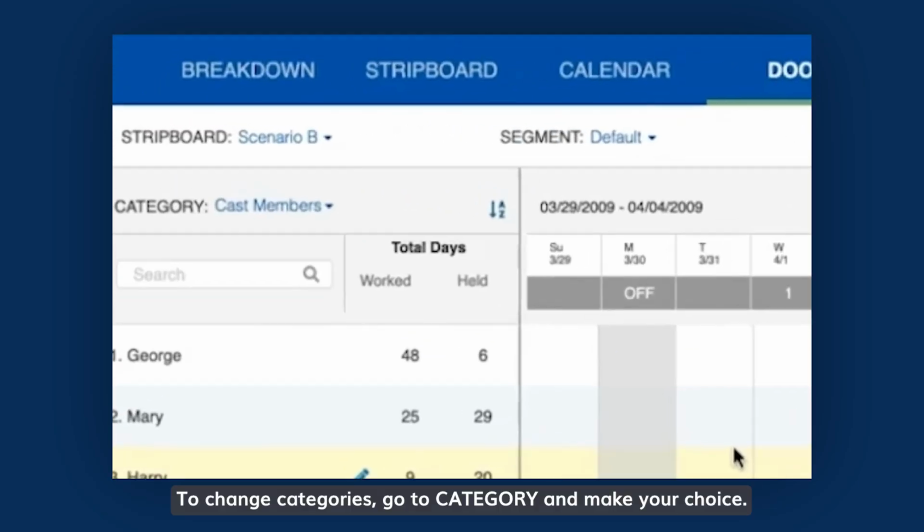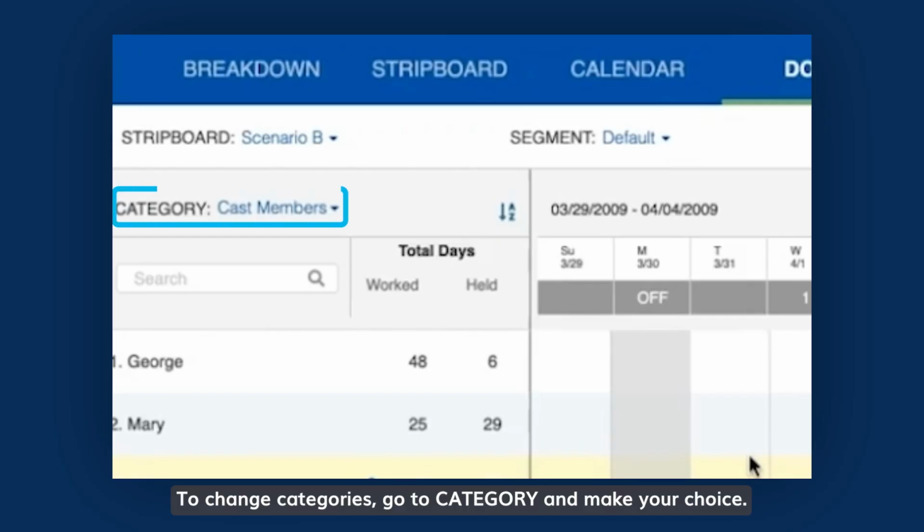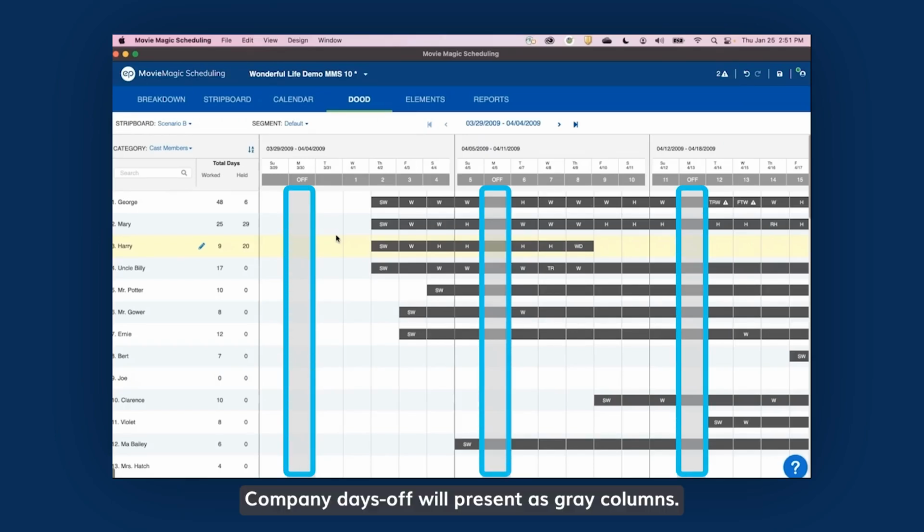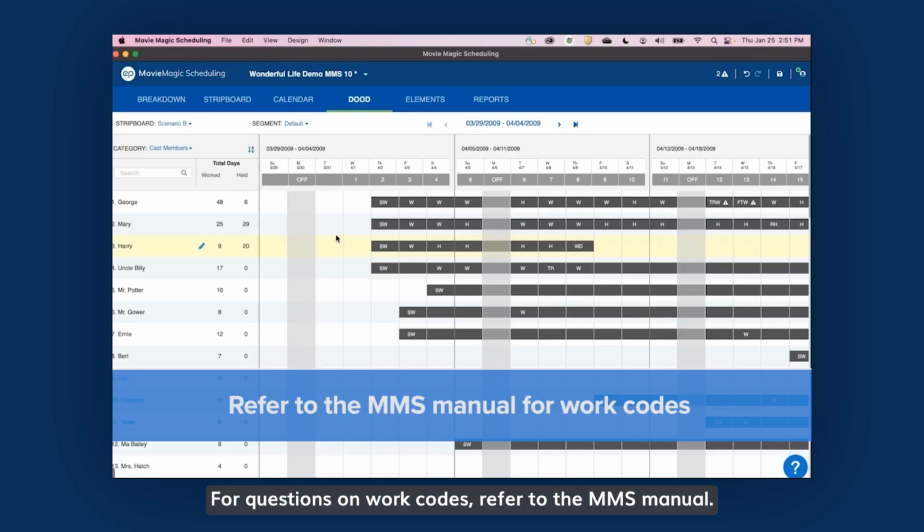To change categories, go to Category and make your choice. Blank rectangles show that the element is not working that day. Company days off will present as gray columns. For questions on work codes, refer to the MMS manual.